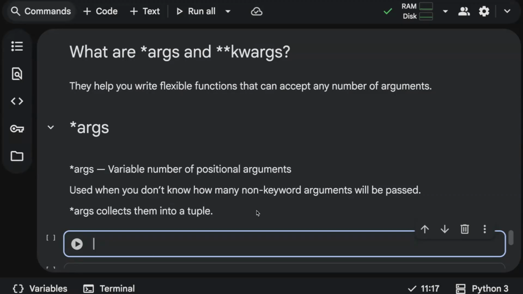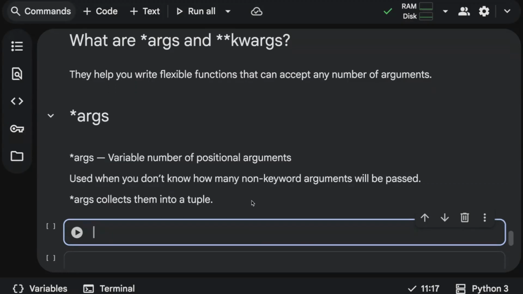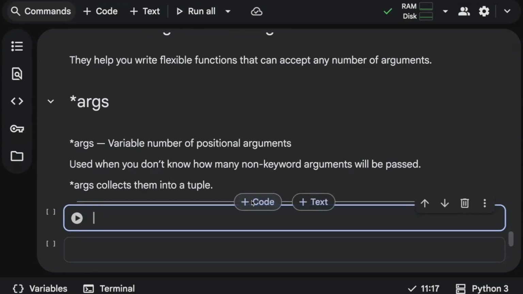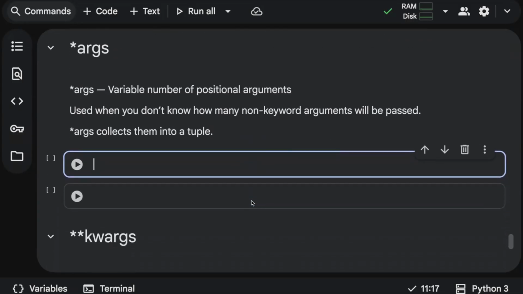In this video, we are going to discuss what *args and **kwargs are. They help you write flexible functions that can accept any number of arguments. Usually in custom functions, we pass parameters, right? Parameters in the sense of arguments. So what if you want to pass any number of arguments or any number of keyword arguments? In that case, these two play a very important role.